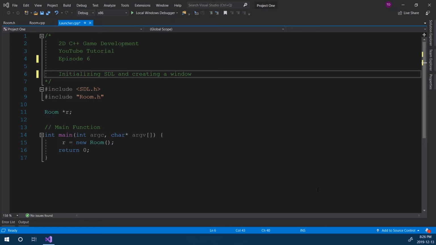In this video, what we're going to be doing is initializing SDL with our program and creating a window that will pop up on the screen. If you've been following along, you should have this code in front of me so far. You should have a room class as well. We are going to take this and go further this episode.